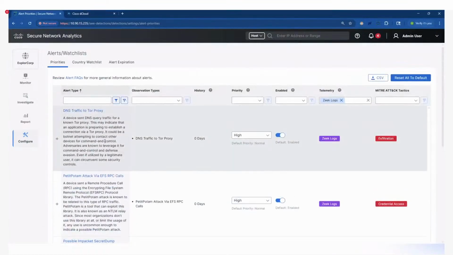One I want to take a look at here, just to give you an example, since I described how Zeek works with DNS a moment ago, is this very first alert here, DNS traffic to Tor proxy. This one relies on the Zeek DNS log file. What we're looking for is individual clients that are being monitored by Zeek doing DNS lookups to well-known popular Tor proxies.